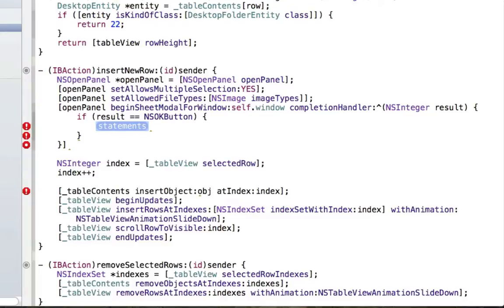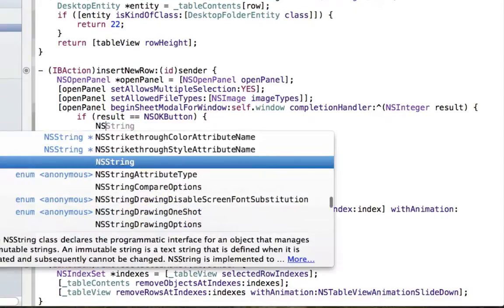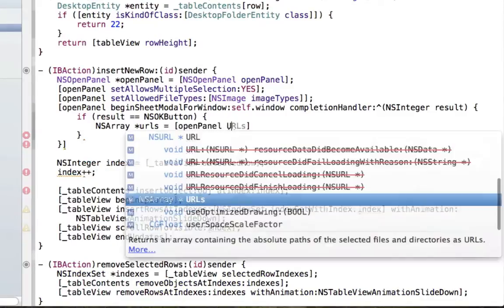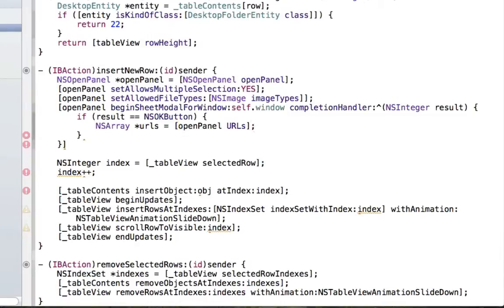So that's what we want to do. So if the NSOK button was selected, then we want to figure out all the files that we are selecting, and then we want to add those to the table view. We can get all the URLs that were selected, so we can say NSArray URLs, and we can get this from the open panel using its URLs method.